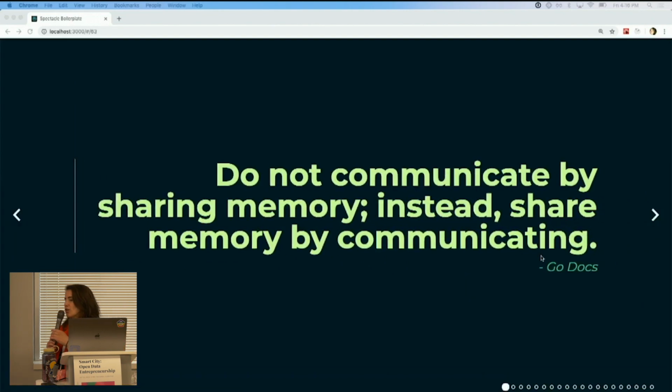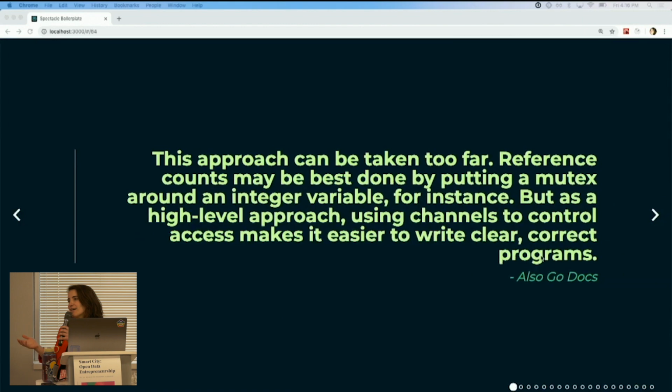And the docs, unfortunately, aren't as clear as you want them to be, because the docs initially say, don't communicate by sharing memory. Share memory by communicating. Except in the very next line, they're kind of like, well, but if it's hard and it's not going to work and it's going to be more confusing, then just use a mutex.